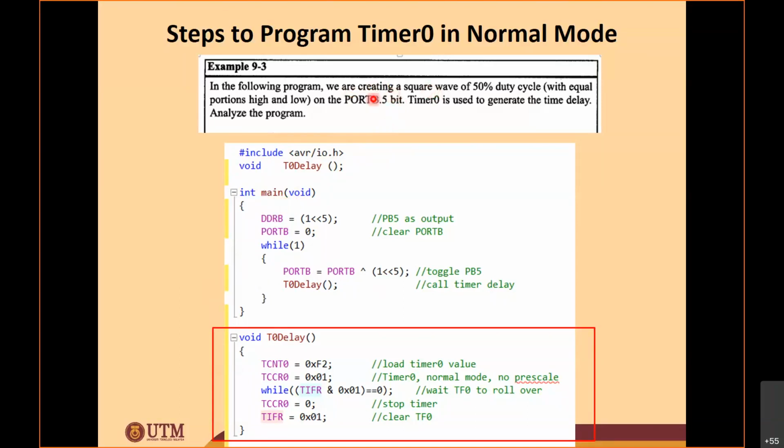Where? Port B pin number 5. So that's why, for port B pin number 5, you need to make it an output port. Make PB5 an output port by putting DDRB equal to shift 1 to the left 5 times. So PB5 is an output, and then PORTB equal to 0.